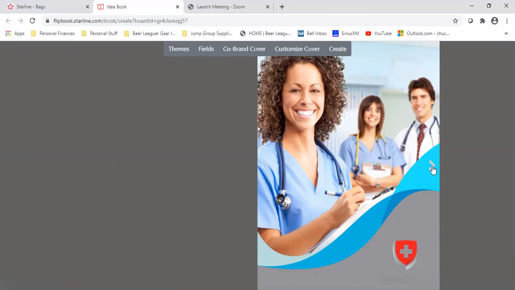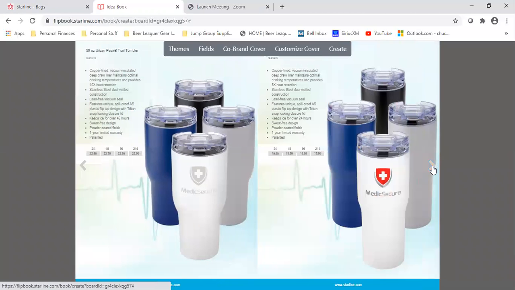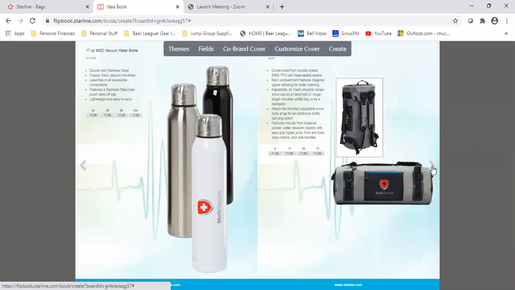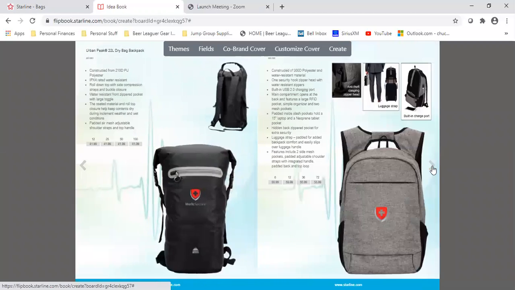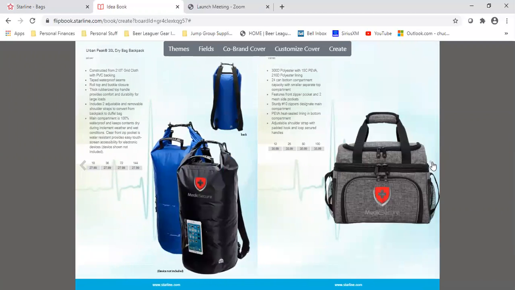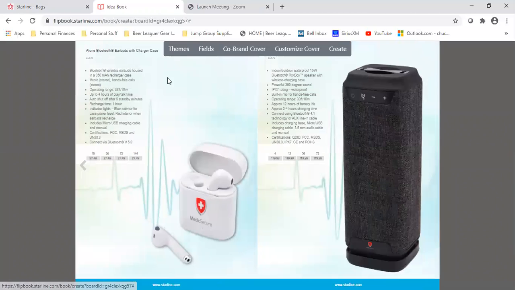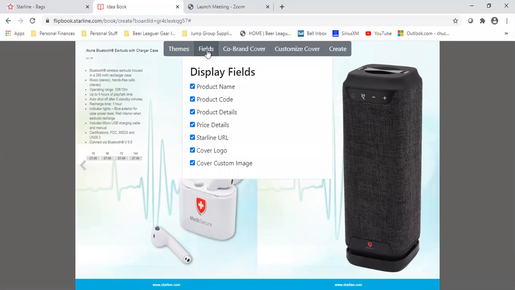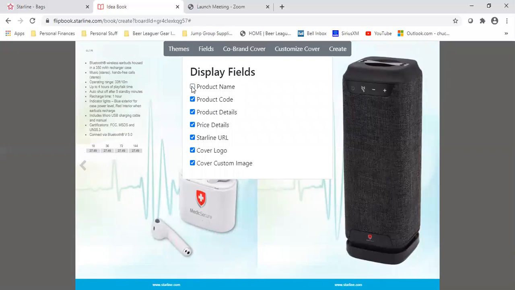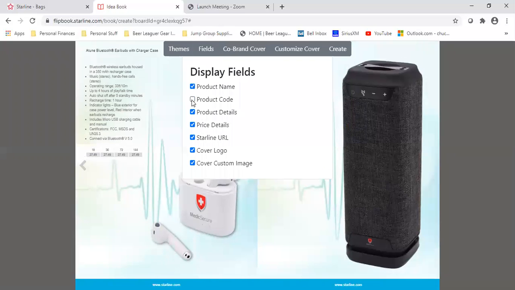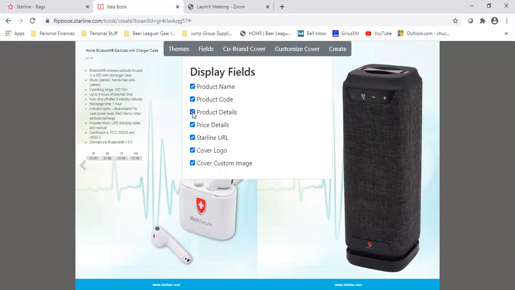And now I can show you that each page comes up with their logo and how it's going to look on each product. And the good thing about this is that I can take the fields from any one of these and I can get rid of anything on there. I can get rid of the product name. I can get rid of the product code. I can get rid of the product details if that's what you want. If you want to do your own pricing, you can get rid of the price details.